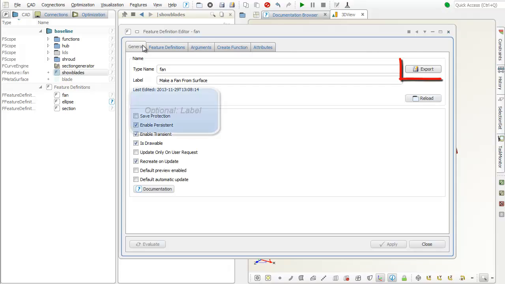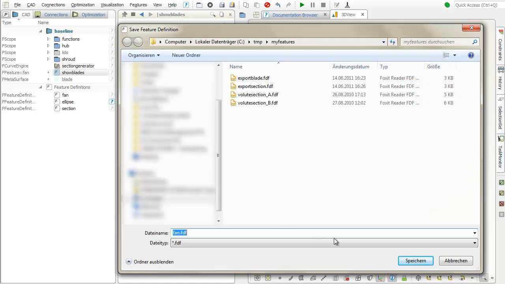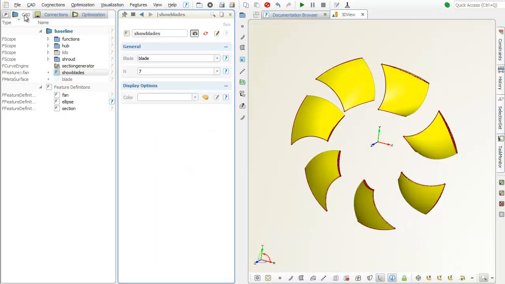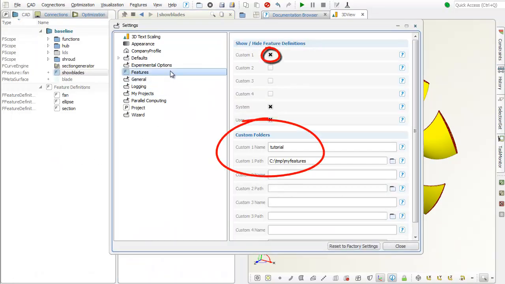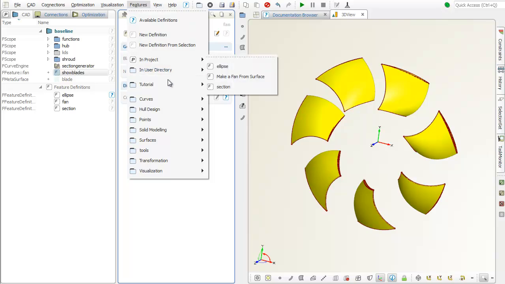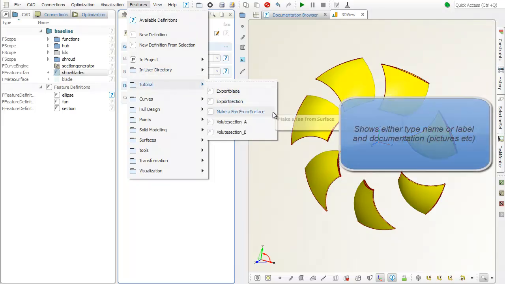We can add a descriptive label and even comprehensive documentation. Export the feature definition so that it gets stored, for example, on your hard disk. You can choose to include the directory to be available in the menu of the graphical user interface. The exported definitions of the custom directory are available for other projects.